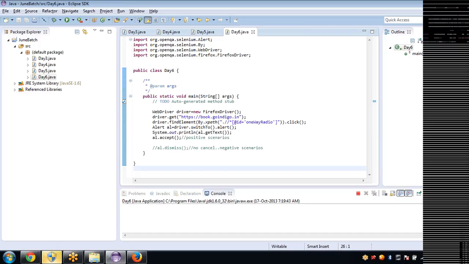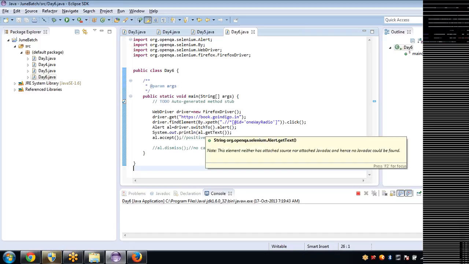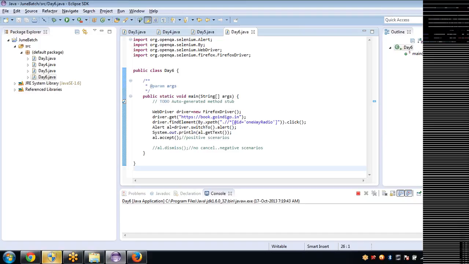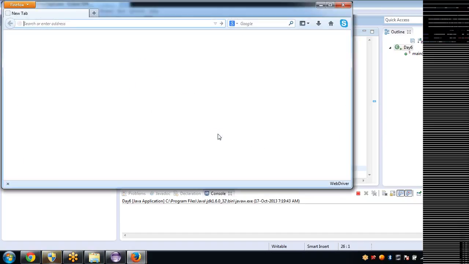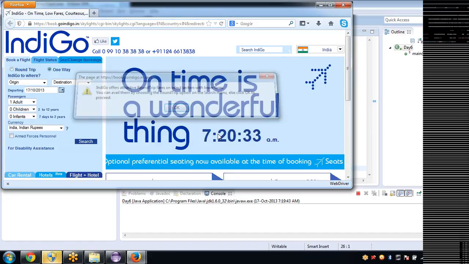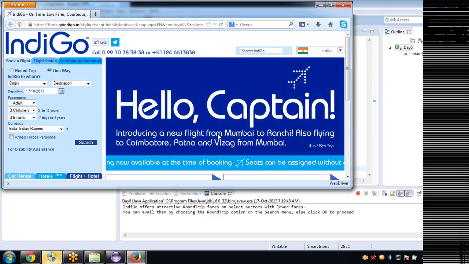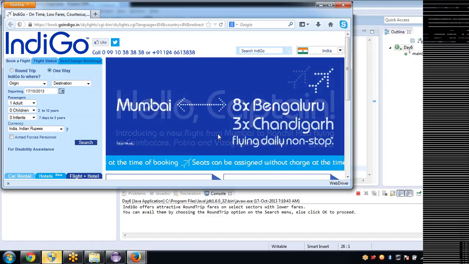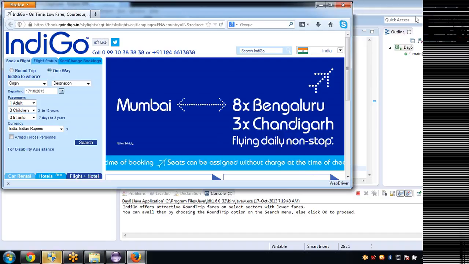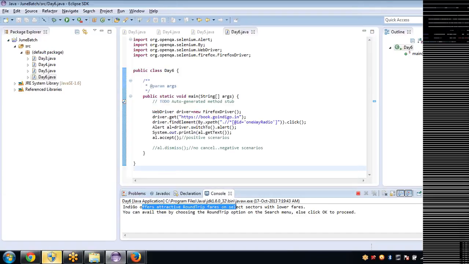As you know, it takes some 15 to 20 seconds to open. See, that alert will open now. What happened? Is it done? Yeah, Indigo offers attractive round trip. Yeah, it handled.